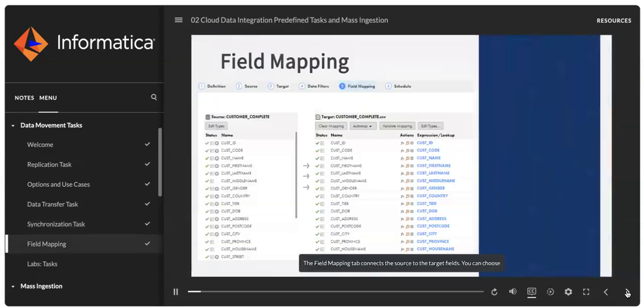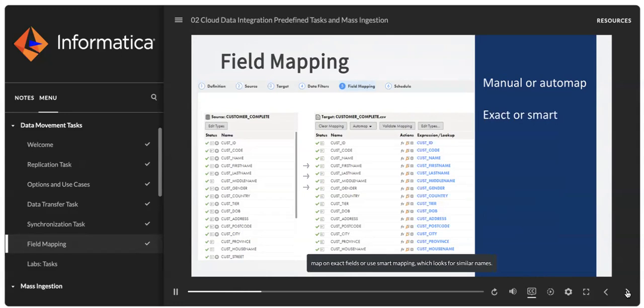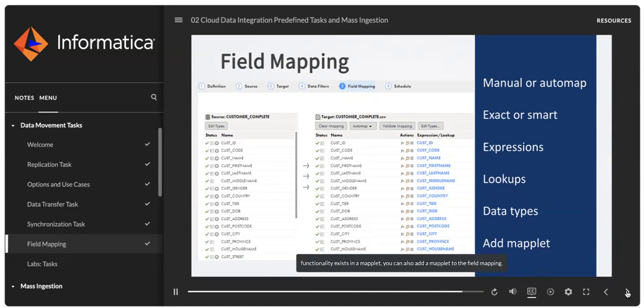The Field Mapping tab connects the source to the target fields. You can choose to map the fields manually or use AutoMap. Within AutoMap, you can map on exact fields or use Smart Mapping, which looks for similar names. Per field you can add an expression for any necessary transformation, like uppercase name or do calculations. Click on the expression icon to add one. You can also add a lookup to find a description for a code, or to enrich your data from another source. Using the Edit Types button, you can change data types. If more complex transformation is needed, or the functionality exists in a maplet, you can also add a maplet to the field mapping.